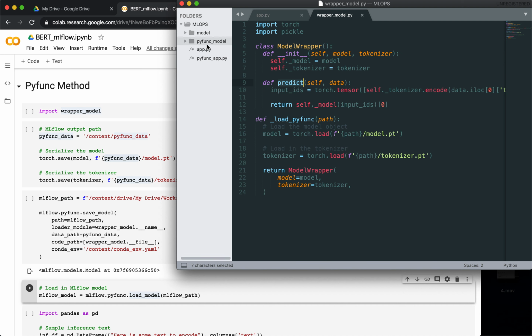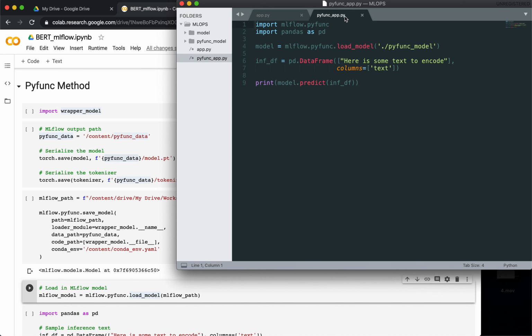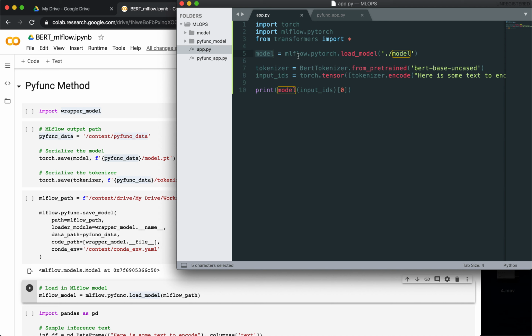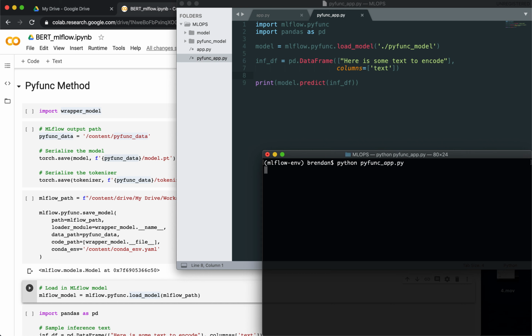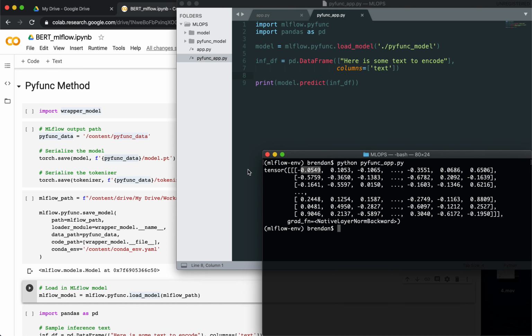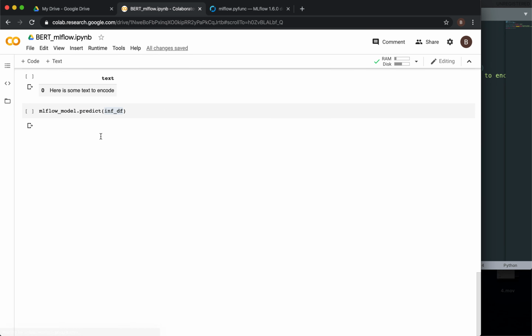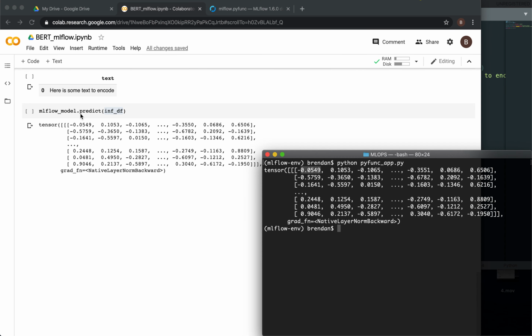Now if we look at here was our previous app.py. We load in our model using mlflow.pytorch.loadModel, and our tokenizer. Now all we have is model equals mlflow.pyfunc.loadModel. We give it the directory where all of our data artifacts live, and then now all we do is we create an inference data frame, and we just call .predict on the model. So if we run this, we end up with the exact same output as we did with this model, which is the exact same output that we had over in our Google Colab notebook.